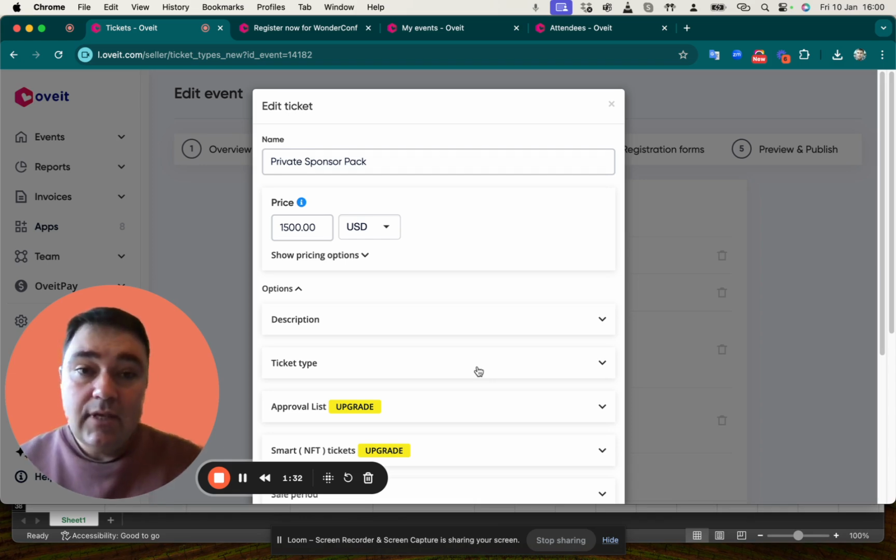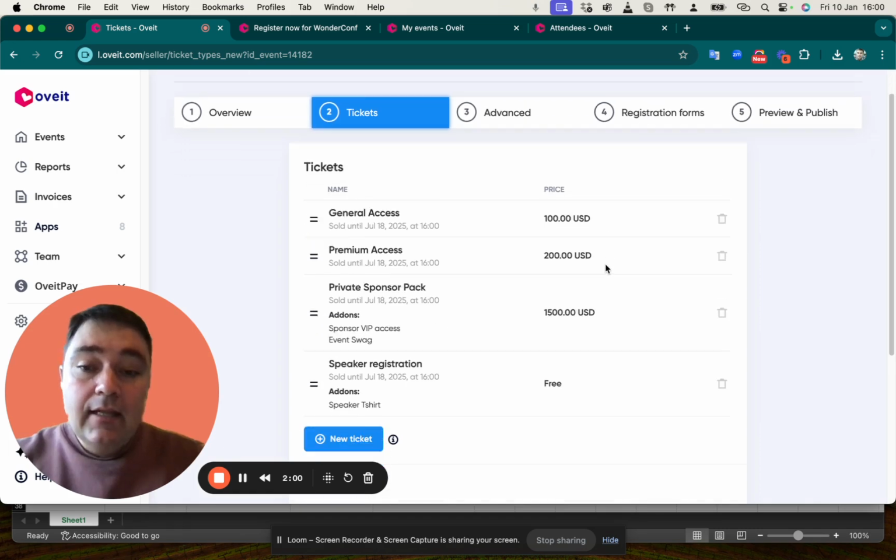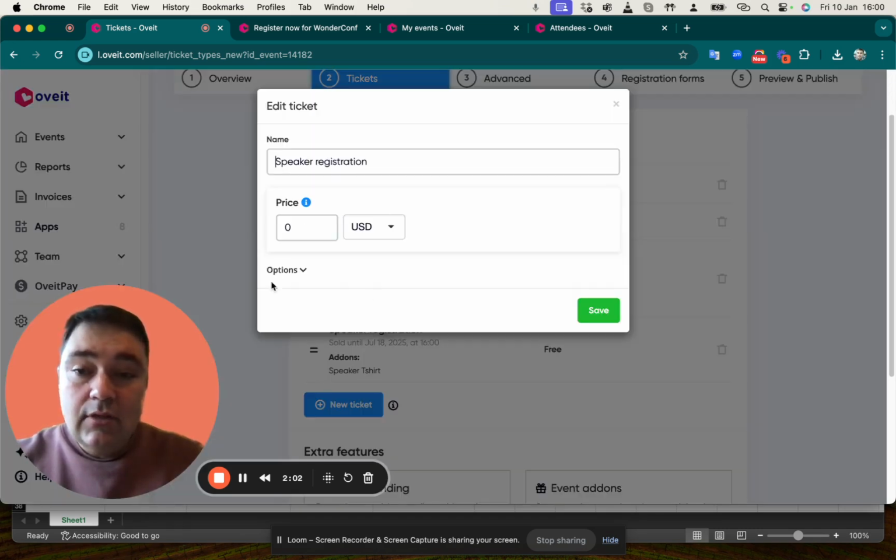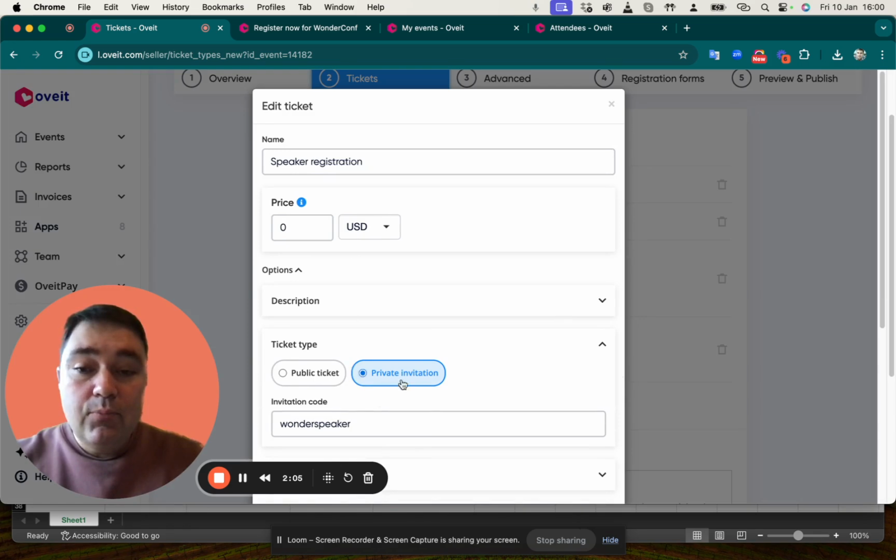And in this specific case, you will import the tickets instead of having them register, especially when dealing with larger corporates or larger sponsors. You want to have that white glove experience for them, that concierge type of feeling. So you want to make sure that they're not wasting their time on signing up a lot of visitors, especially if this is a large number of attendees and a large deal. And the same thing goes for the speaker registration. This is also a private type of ticket.